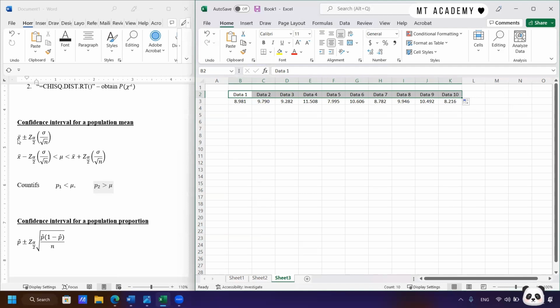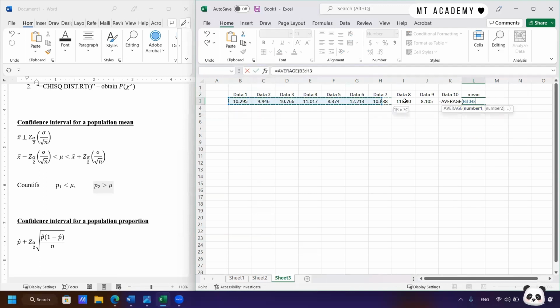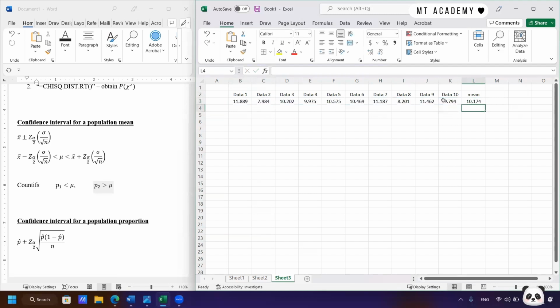Next, I'm going to calculate each of these separately. For example, we need the mean. The mean function is quite straightforward, equal average. There's an average function. Just include all 10 numbers here and press enter, and it can calculate the mean for you automatically.